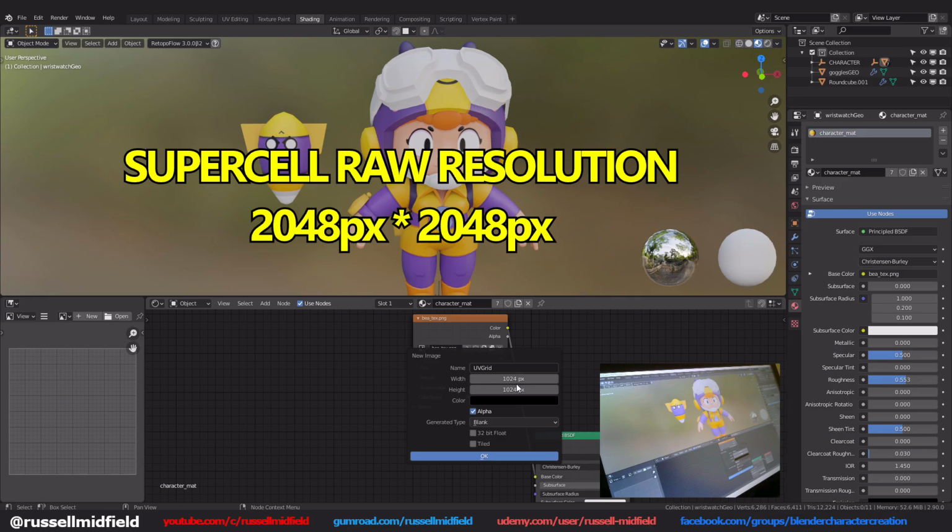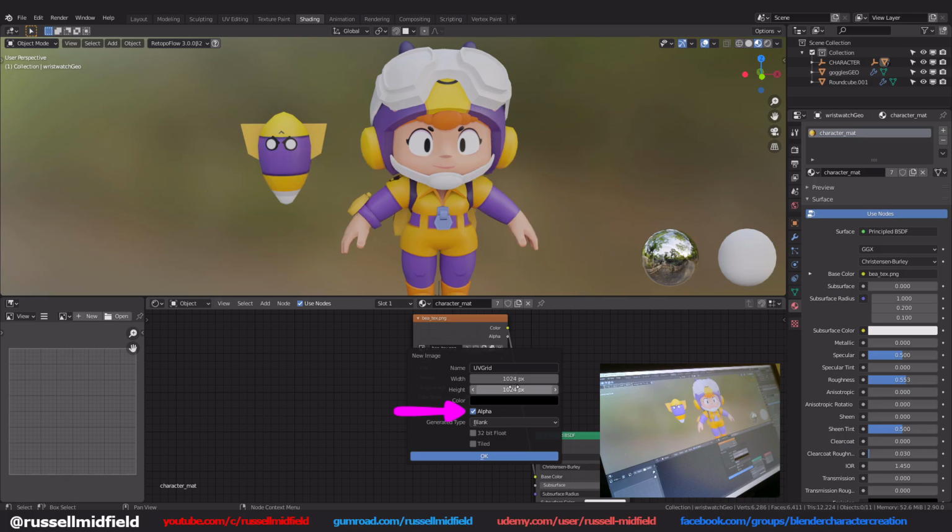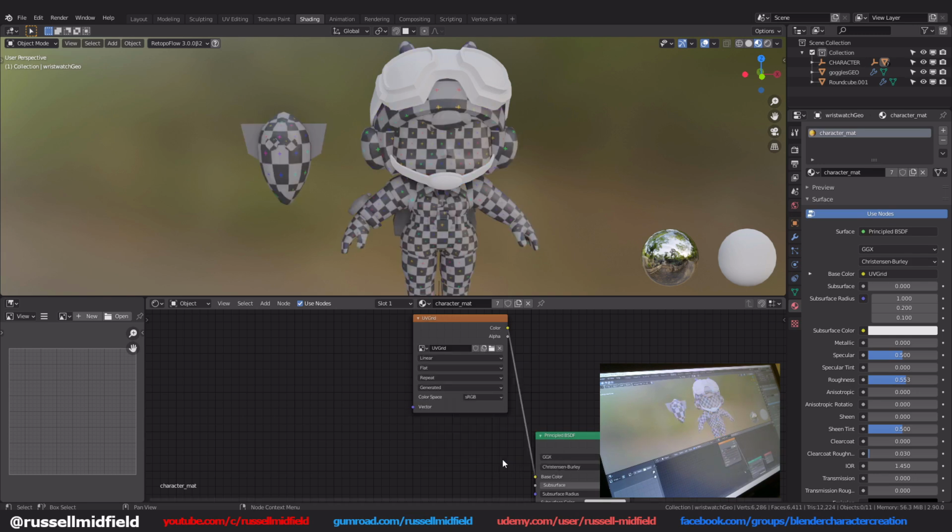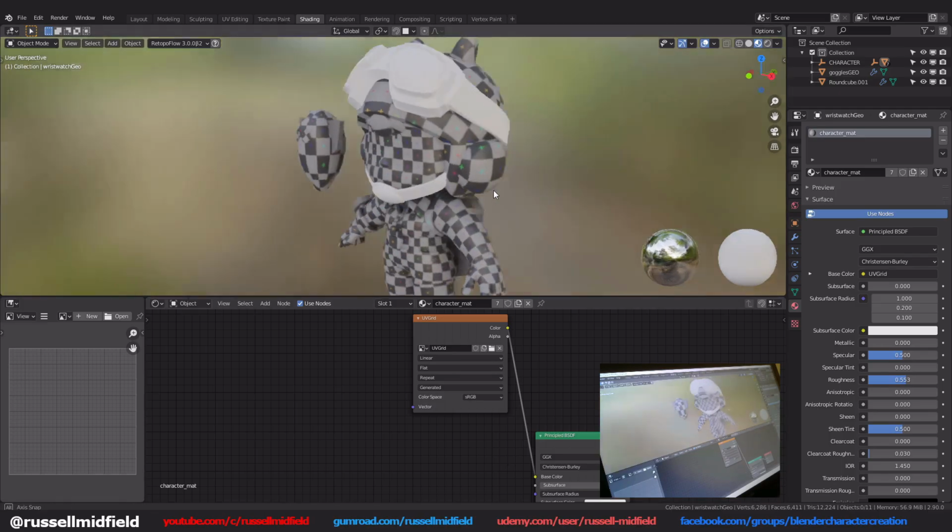In the event that your skin design wins, Supercell may ask for the raw resolution Photoshop or Krita file that you have. For this example, I'm just going to keep it at 1024. I'm going to disable alpha as that relates to transparency, which I'm not going to use here. And then under the generated type, I'm going to select UV Grid. Now you'll see a checkered pattern on our model instead of the colors. This helps us better understand how our textures and colors will look on the model.